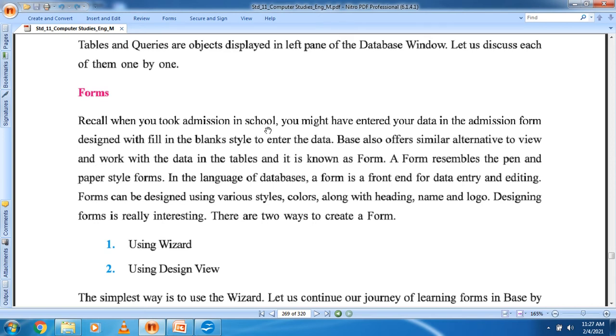Here an example is given: when you took admission in school, you might have entered your data in the admission form designed with fill in the blank style to enter the data. Base also offers a similar alternative to view and work with the data in the tables, and it is known as a form. A form resembles the pen and paper style form. In the language of databases, a form is a front end for data entry and editing.